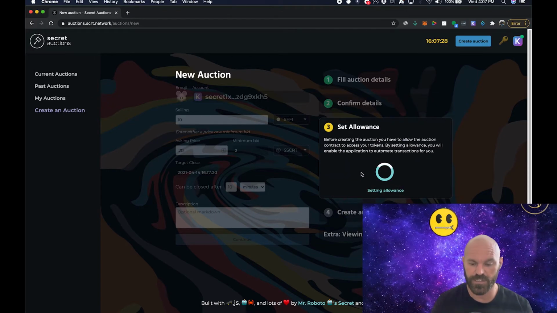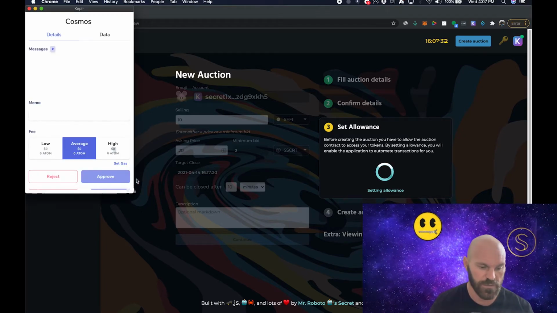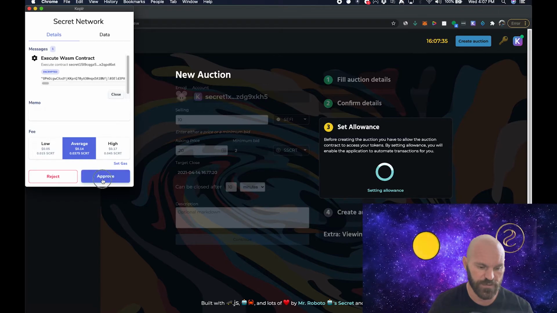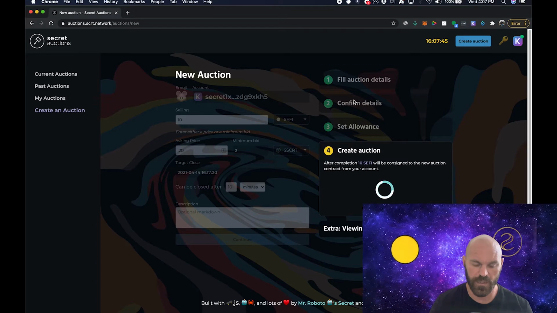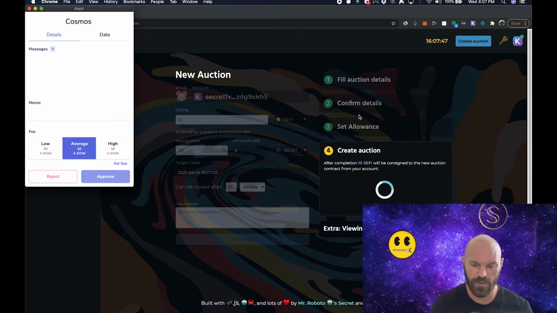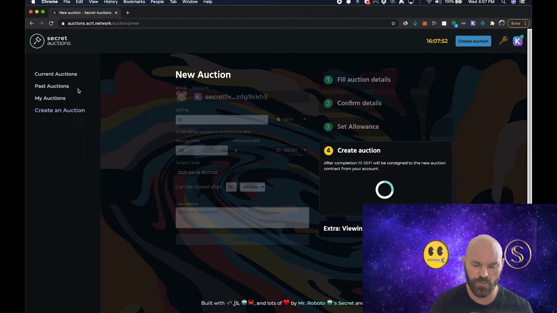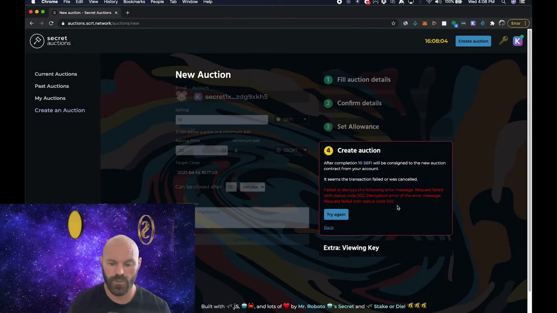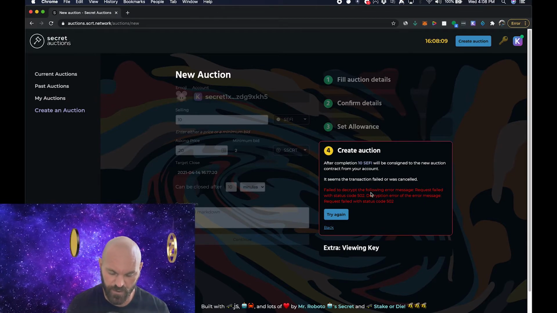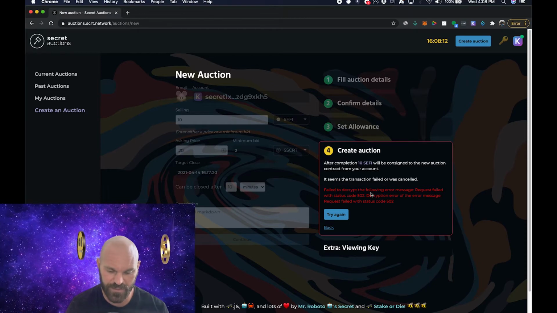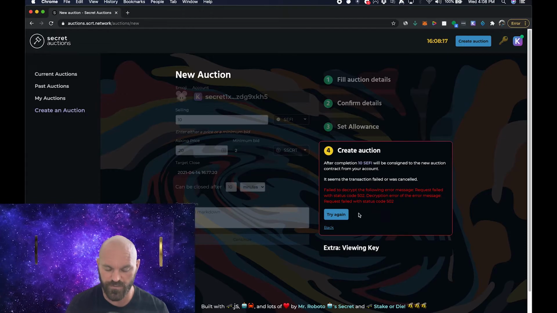And before creating the auction, I'm going to have to allow the auction contract to access my tokens. So I'm going to approve that transaction here. All right, it looks like that allowance transaction went through. And next it's going to ask me to create that auction. I'm going to click approve. All right, I'm getting a 502 error here. However, I believe this is a current bug, and I believe that auction was in fact created.